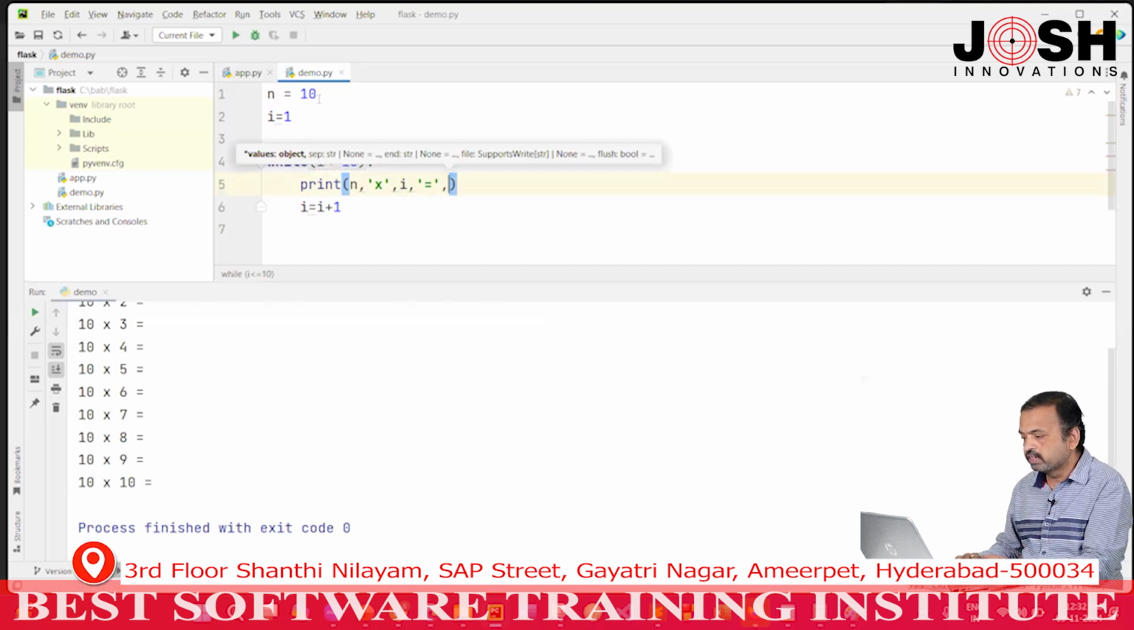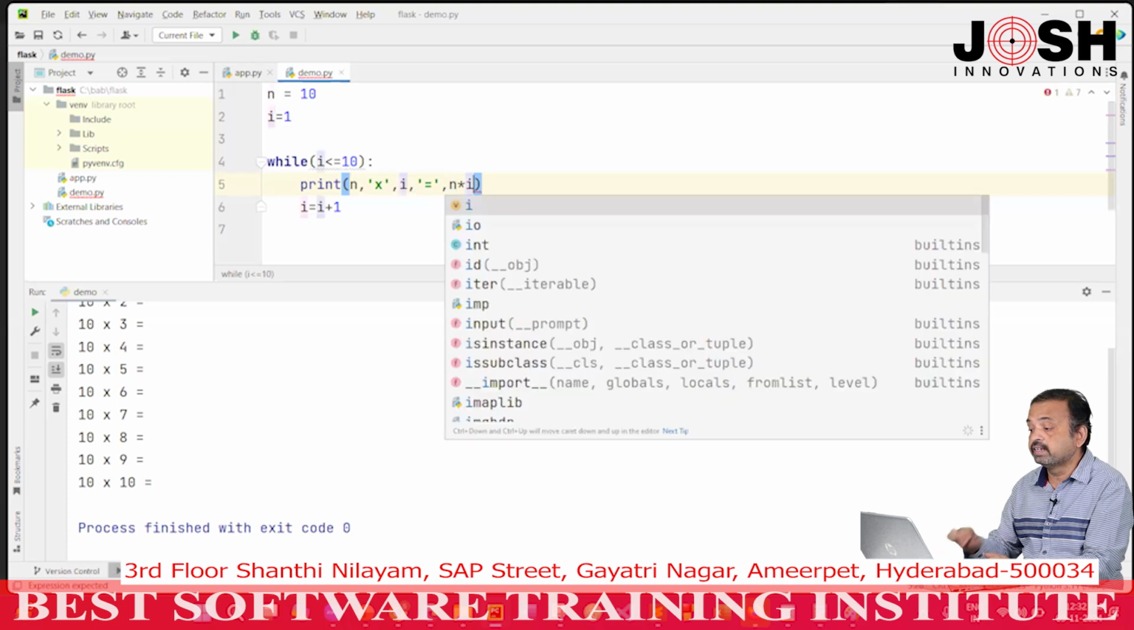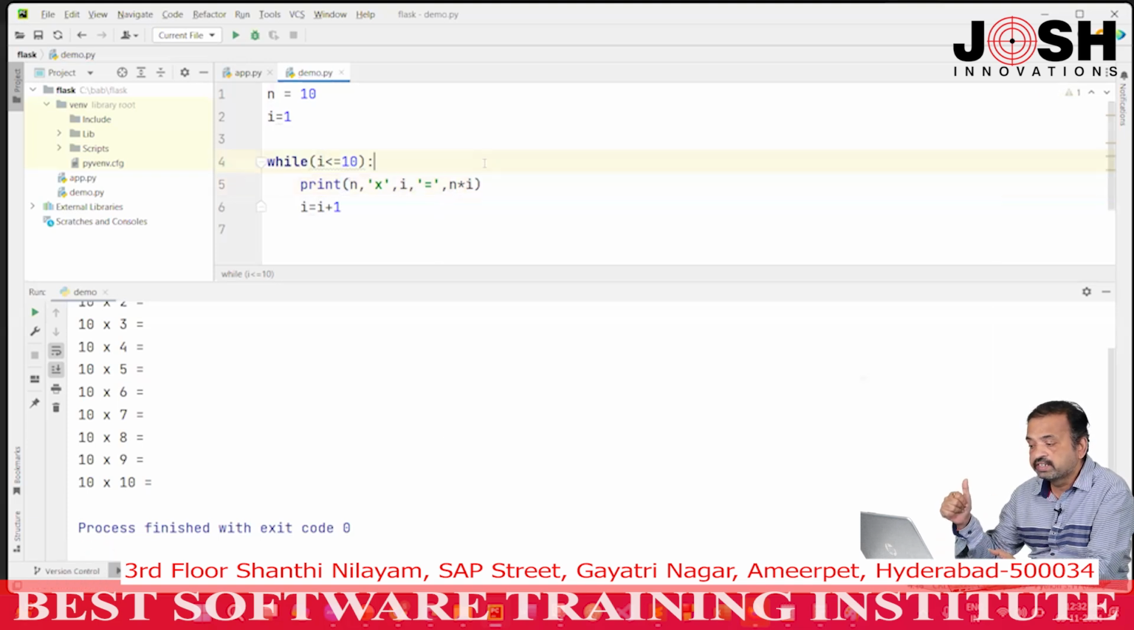Where will you get all these 10s? In n, then the multiplication symbol, and 1 to 10 you will get in the variable i. So n into i: in the first loop 10 into 1, second loop 10 into 2, third loop 10 into 3, fourth loop 10 into 4. Like that it will print the 10 table.